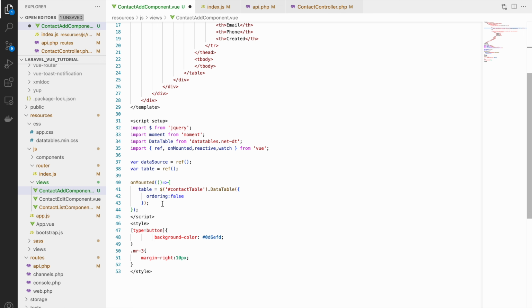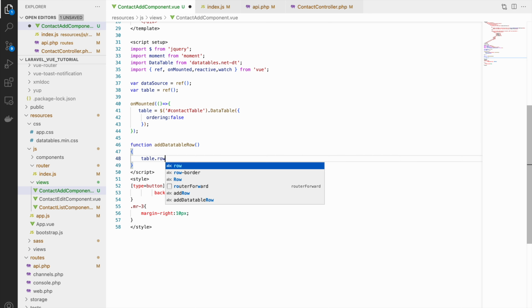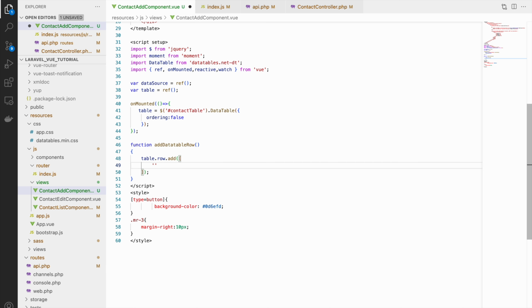Write the function addDataTableRow, and inside that let's get the table. We have already stored that in a variable, so let's use table.row.add. This row.add you will find in the DataTable documentation if you go through it. This will be an array. The first element I'll be passing as an input.